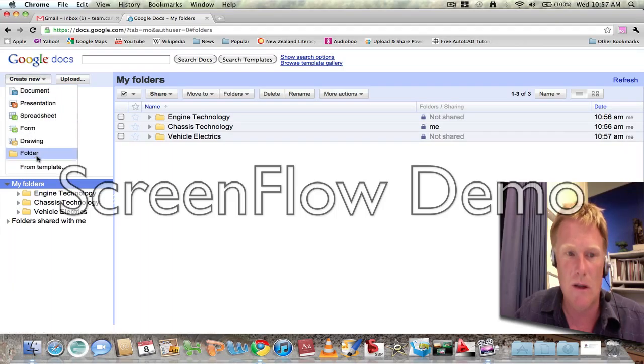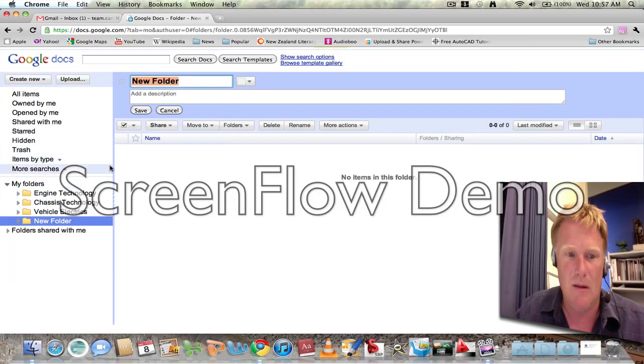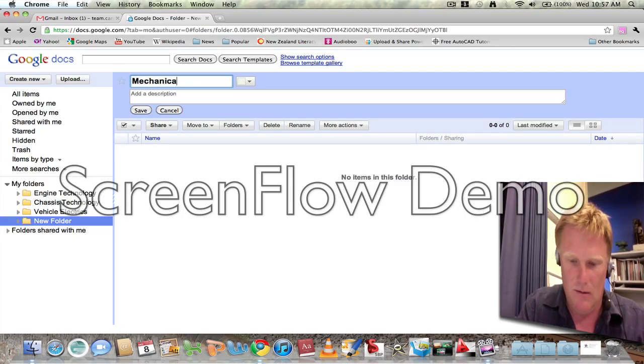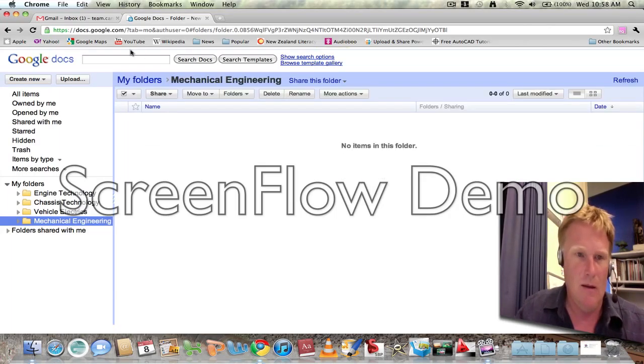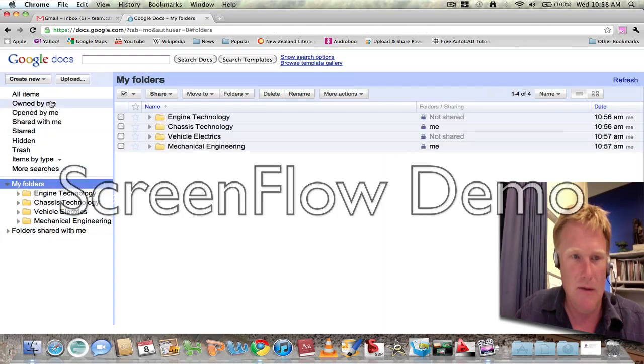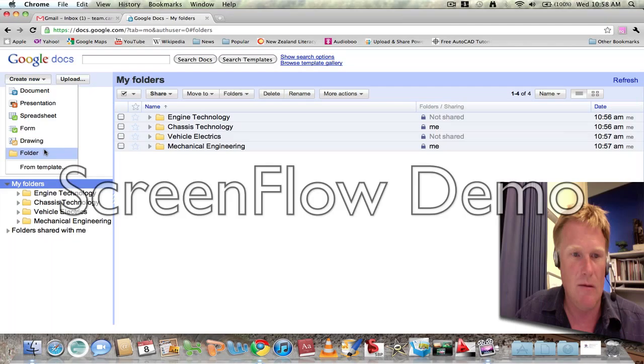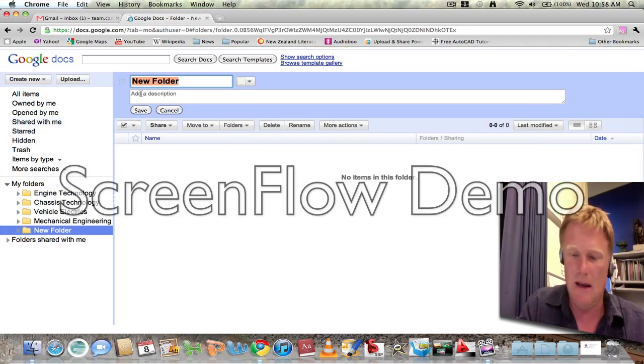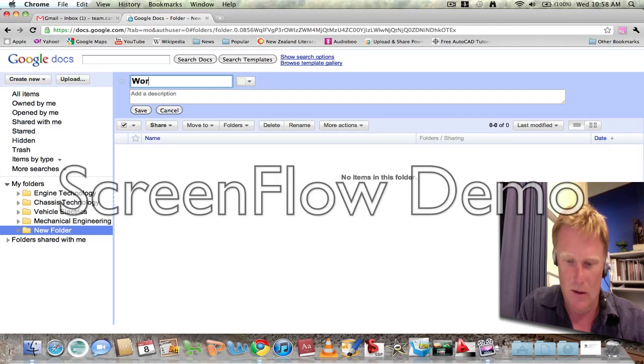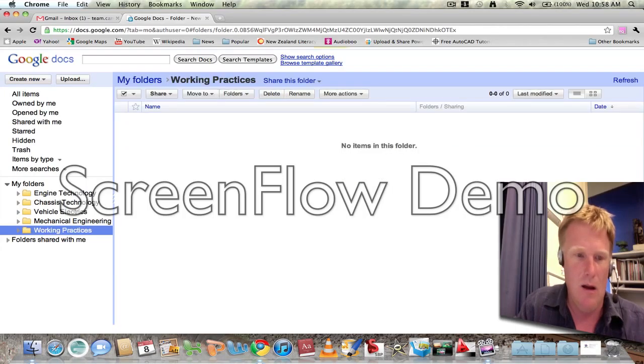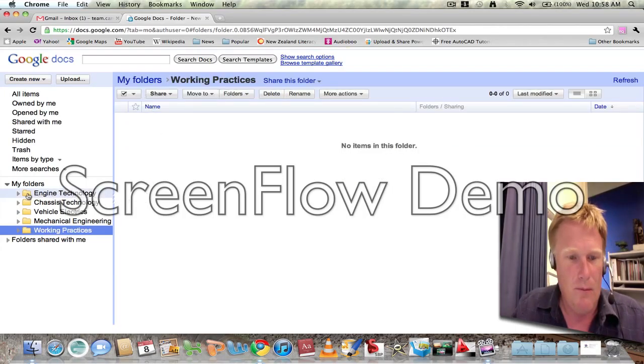So folder, this one we'll call mechanical engineering. Back to my folders, create new folder, and this particular one then, last one, we'll call working practices. Okay, so there are the 5 folders which you're going to need to create to effectively store work.